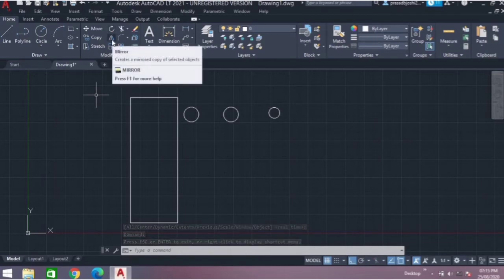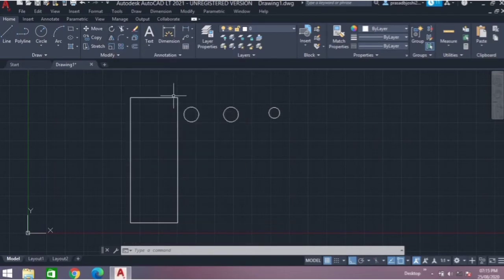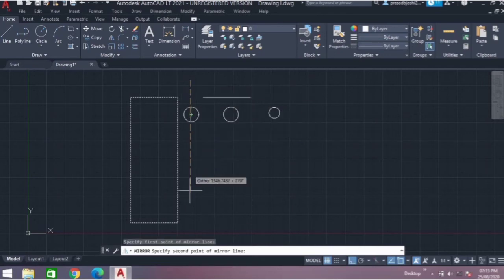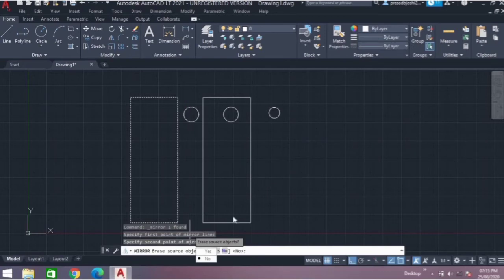Then we have mirror option. Suppose we want a mirror copy of this rectangle over here. So we can simply select this object, click on mirror. In this it will ask for the first point of mirror line. So basically in mirror option we have to provide two points along which the object will be mirrored. So in short we have to provide a mirror line. So suppose this is the first point of mirror line and this is the second point of mirror line, and it will ask whether to erase the source object. So click on no. So the object will be mirrored.